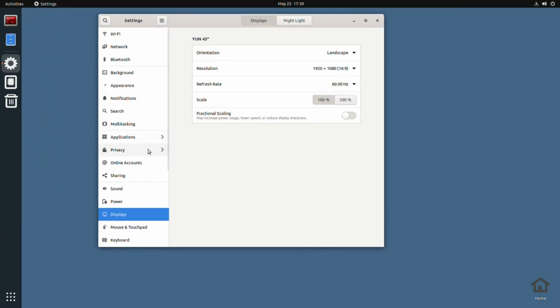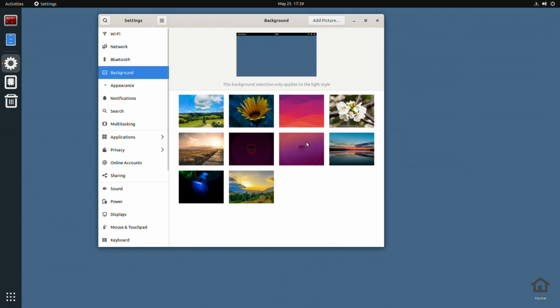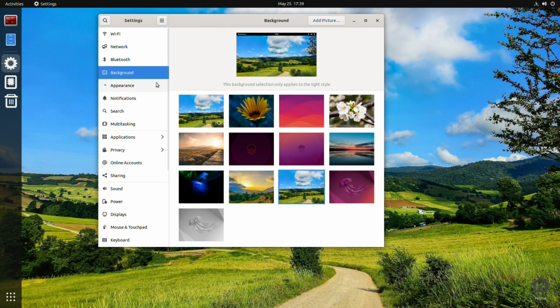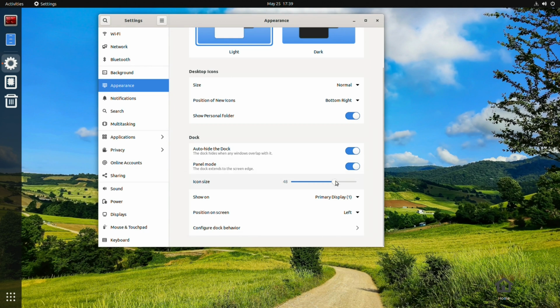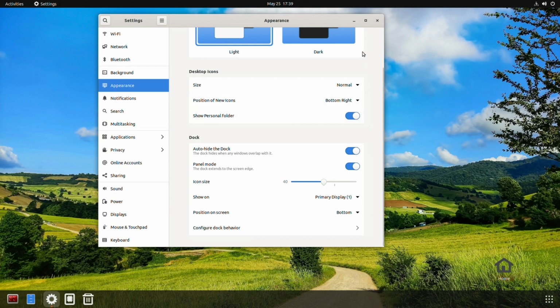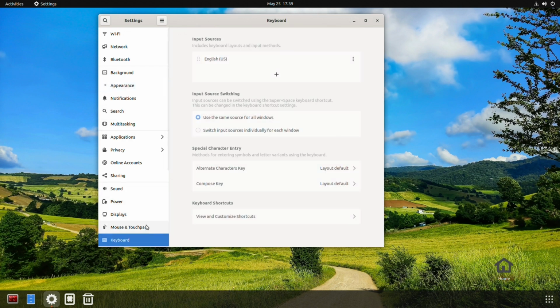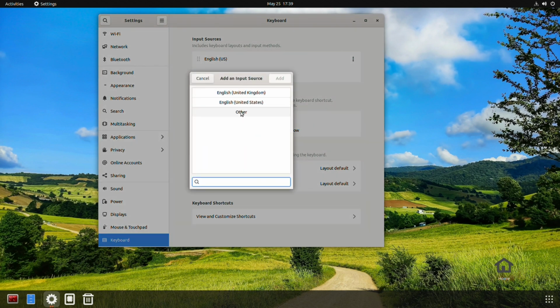Let's go to the settings, change the background image. This looks nice. Then appearance, auto-hide the dock, icon size to 40, and I put it on the bottom. That's how I want it. Change my keyboard because I'm using a Belgian keyboard.